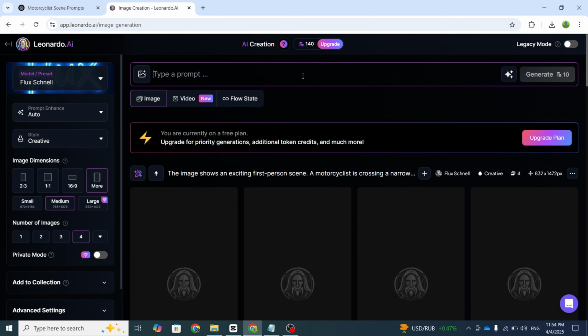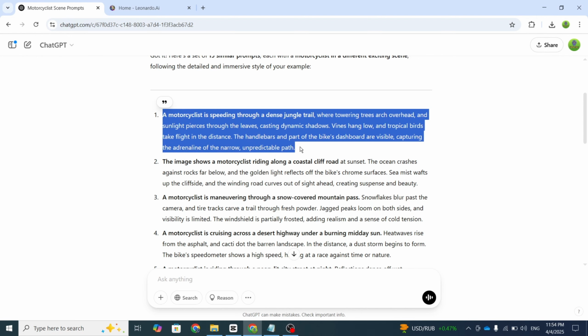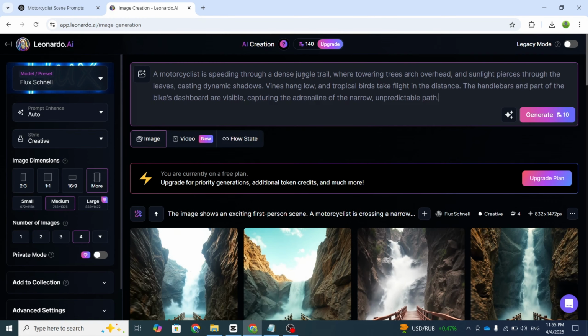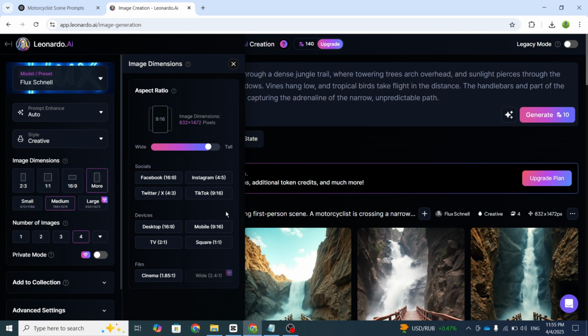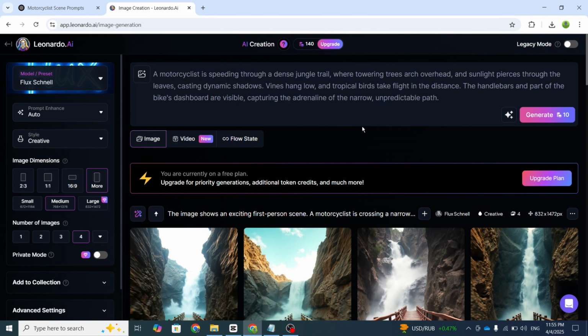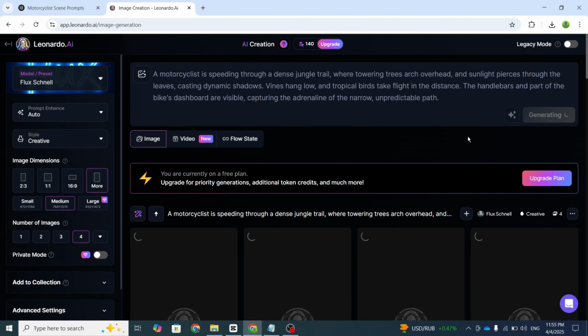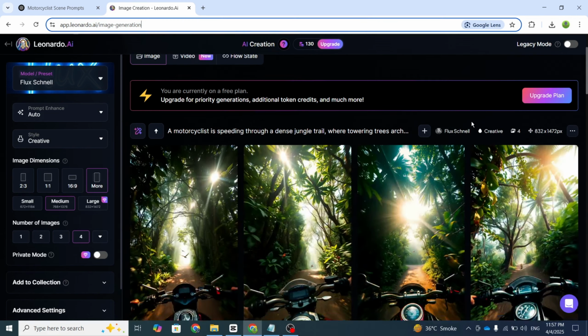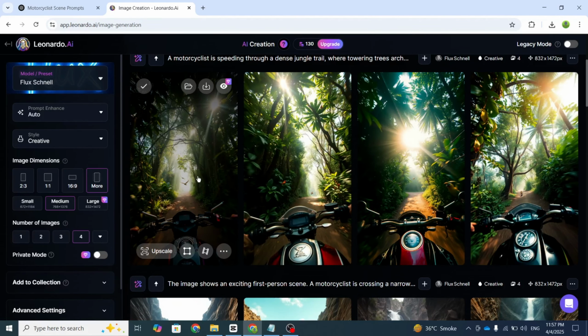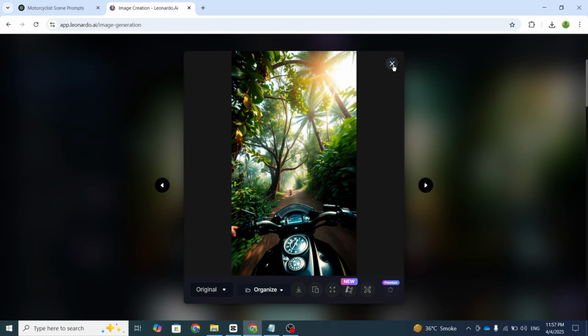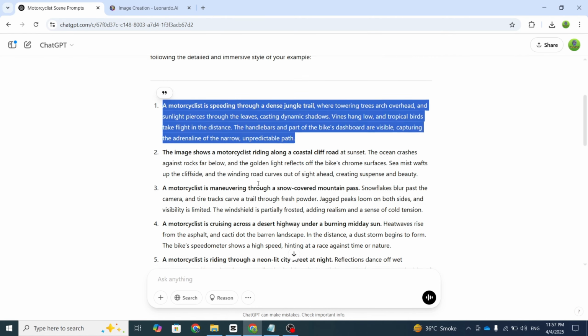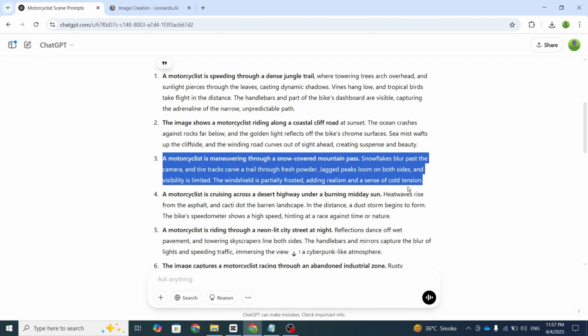Then paste your prompt into the box. After that, set the aspect ratio to 9:16 and click on the Generate button. You'll see some amazing images appear in front of you. Wow! Look at these amazing results. Now, one by one, take the prompts of the ideas you liked, paste them into Leonardo AI, generate the images, and download them.